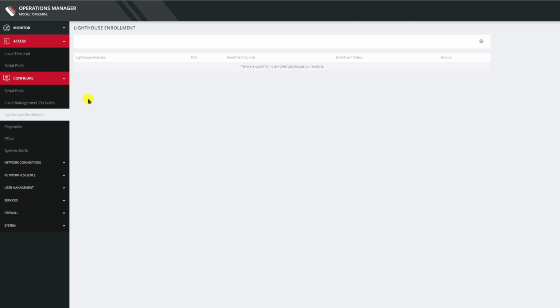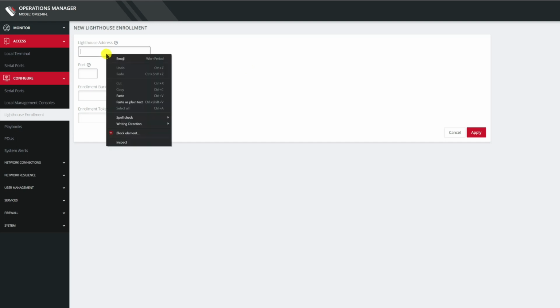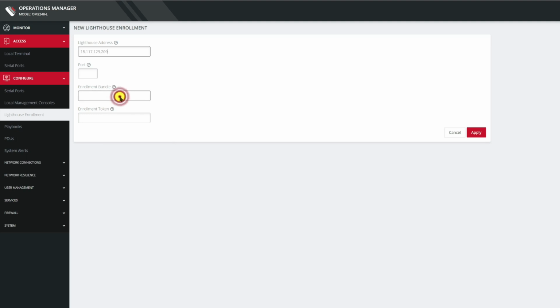On the far right is an Add Lighthouse Enrollment icon. Click on that, and a new page is presented with 4 fields. 3 of them are mandatory. In the first field, I'll enter the IP address that I copied from the Lighthouse URL. I'm going to leave the port number blank, which assumes we'll be using the default value of 443. In most cases, this is appropriate.